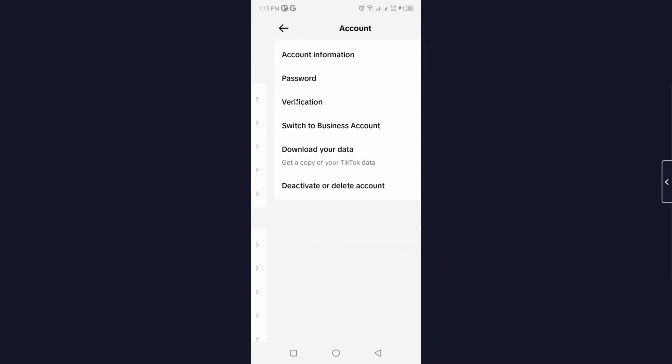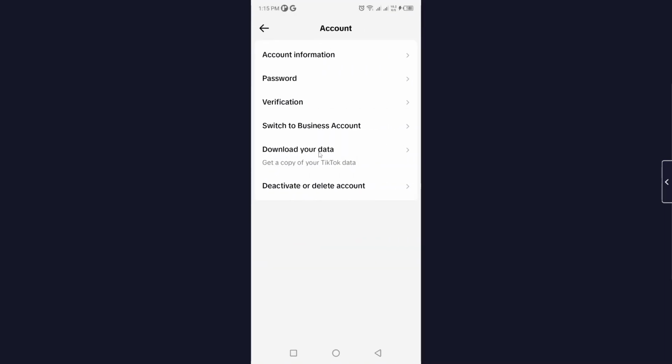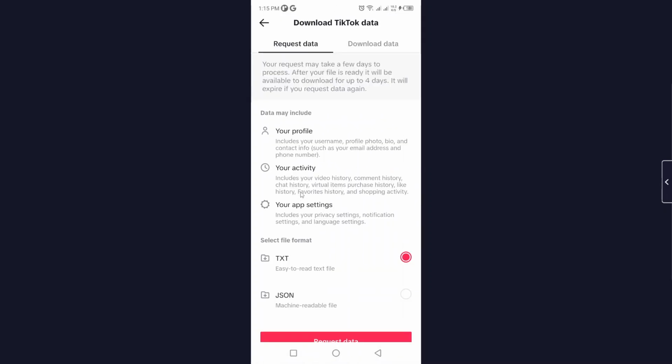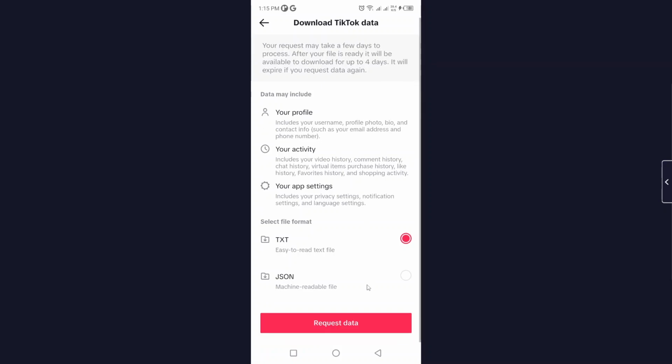Here you need to click on account, and here you need to click on download your data. So it will take a few seconds. Once you are here, you simply need to select TXT and JSON, and I recommend that you download TXT and click on request data.